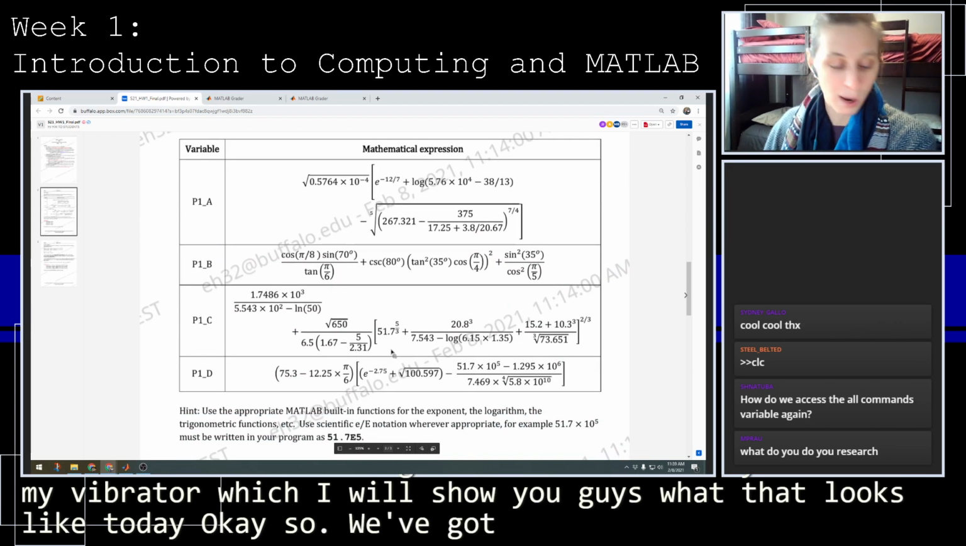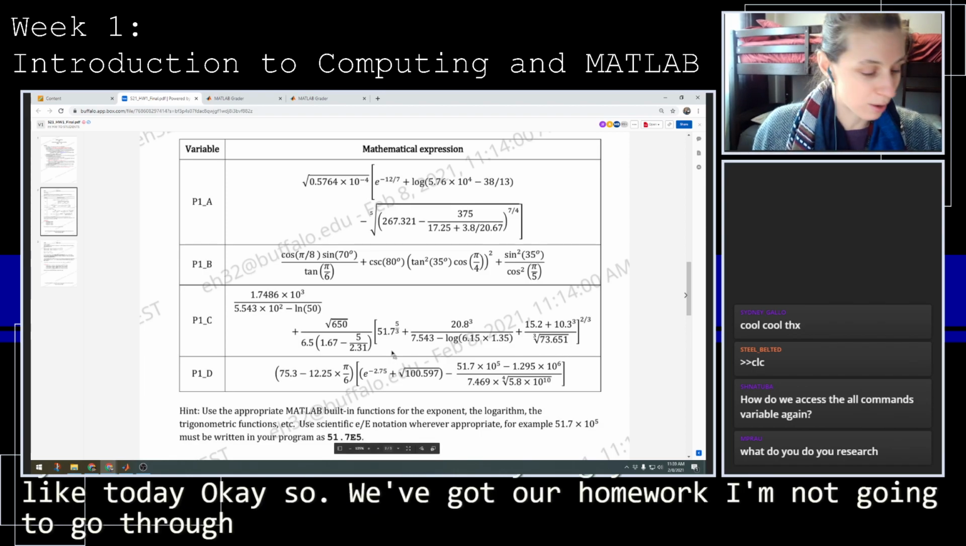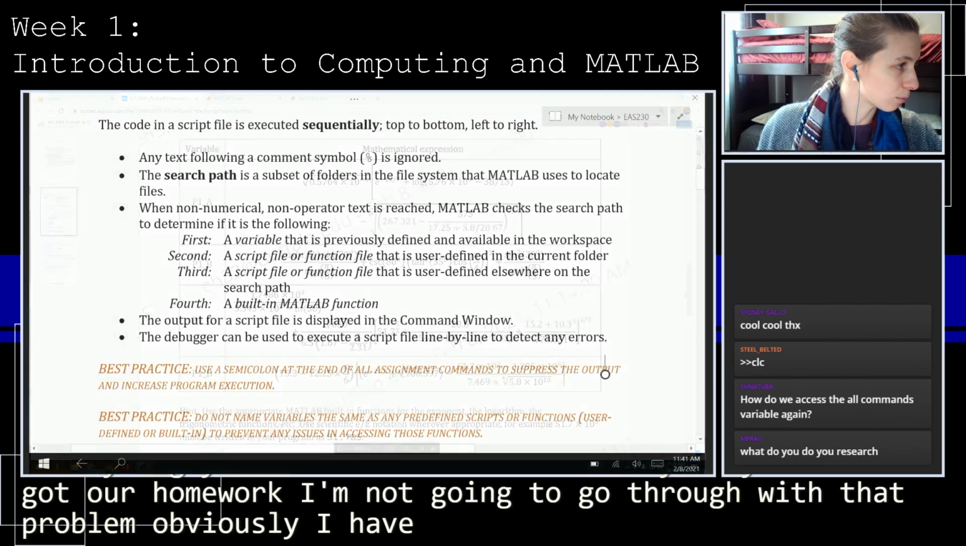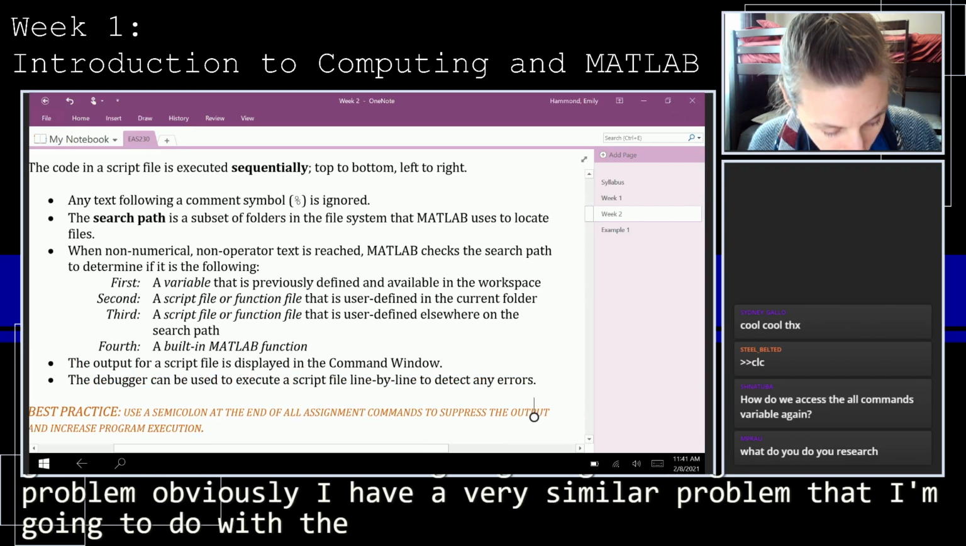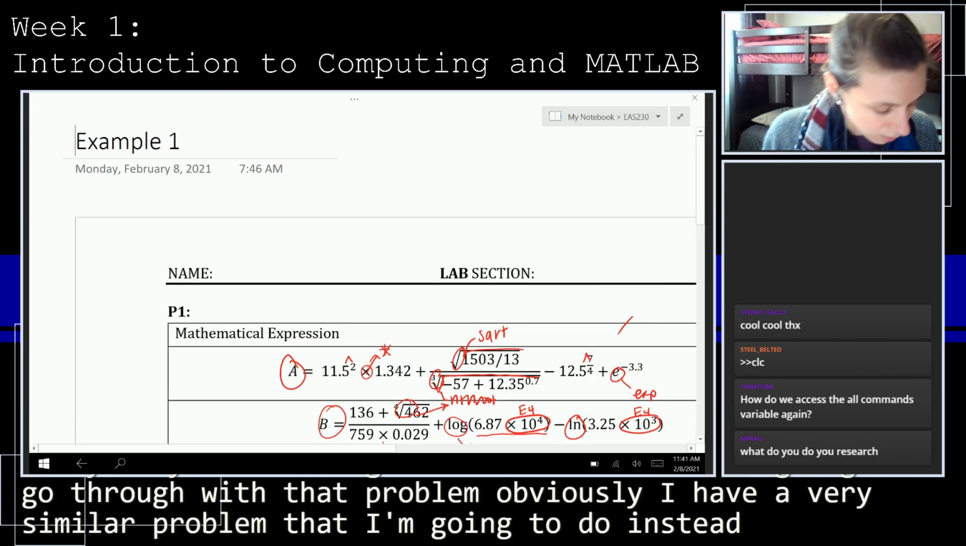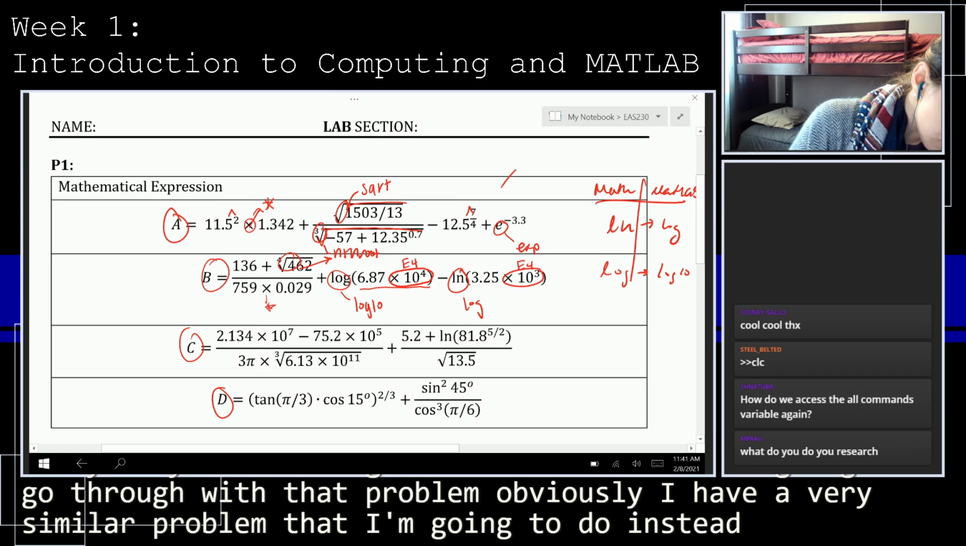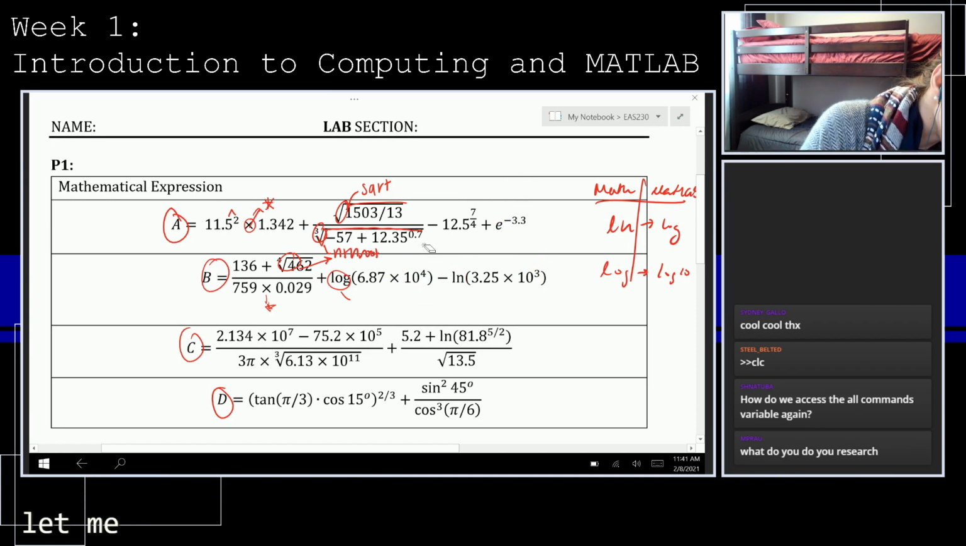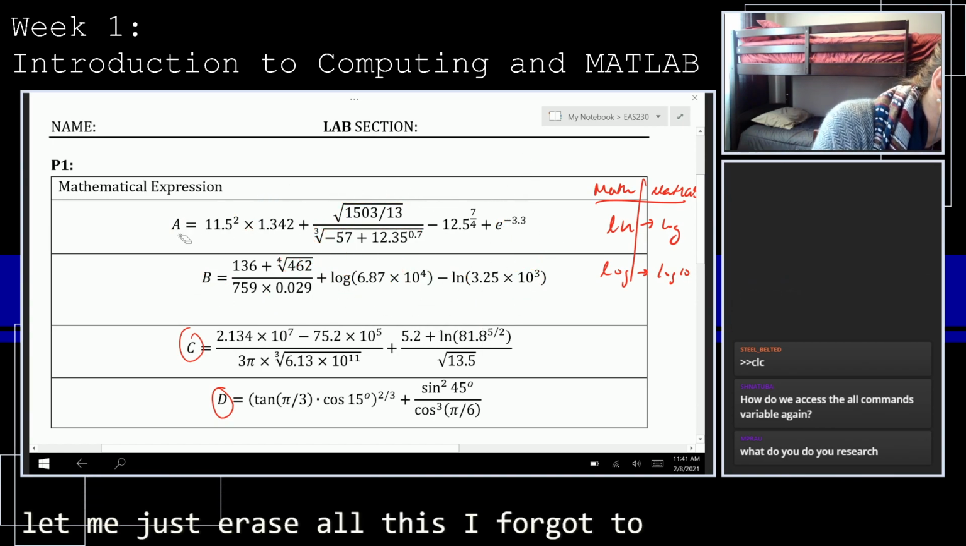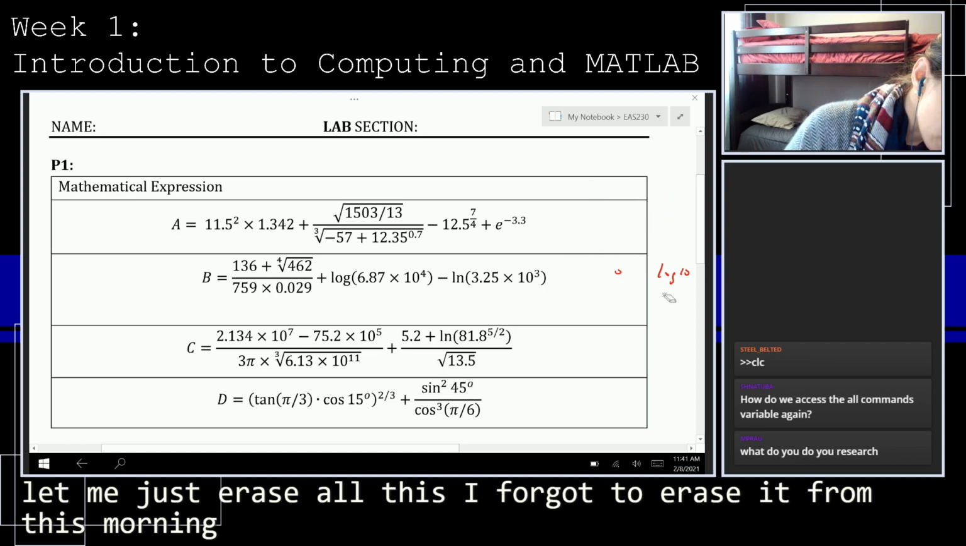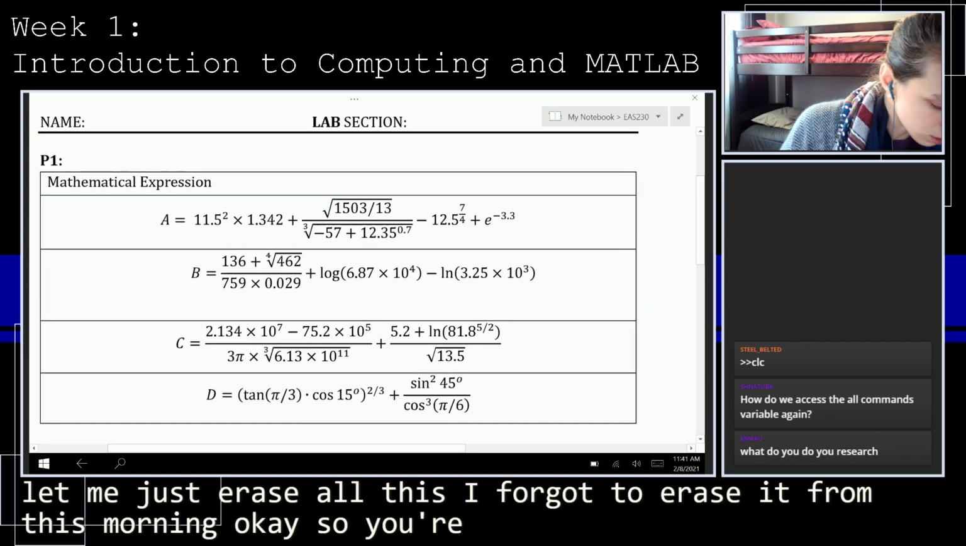Okay, so here we go. We've got our homework. I'm not going to go through that problem, obviously. I have a very similar problem that I'm going to do instead. Let me just erase all this. I forgot to erase it from this morning. Okay, so your first homework problem looks very similar to this.